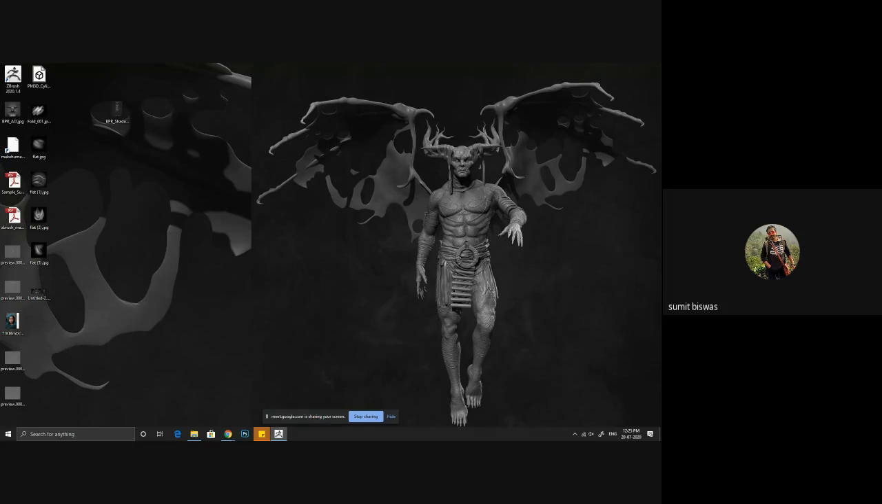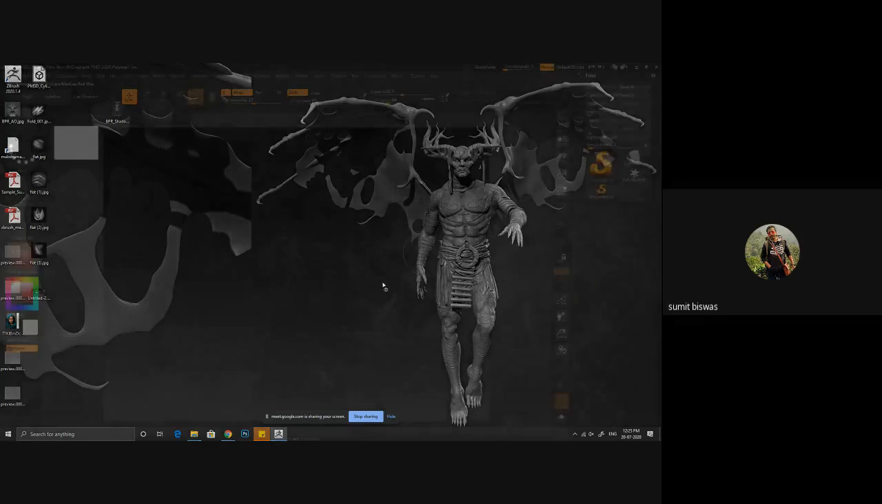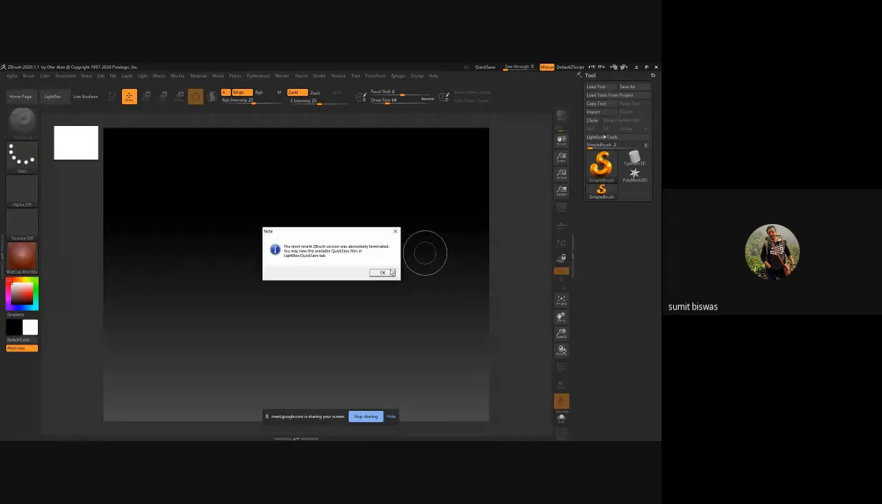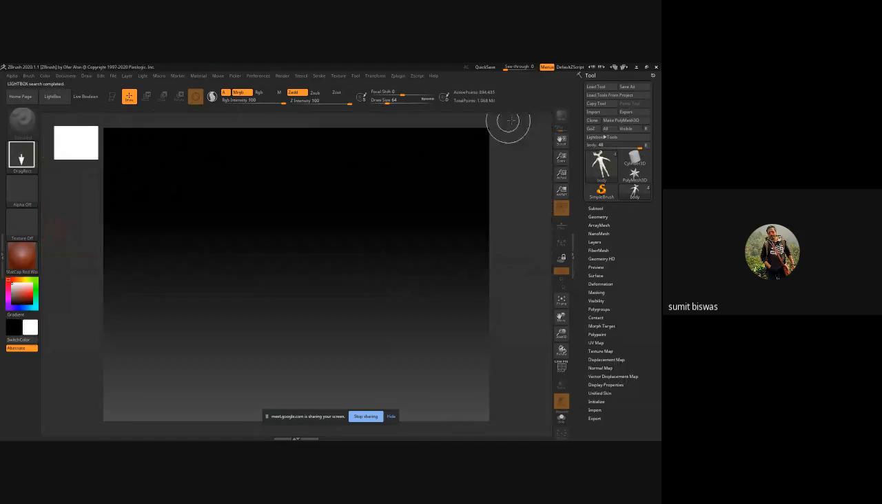And I'll tell you the process of how to take really high quality, high resolution renders. If you take a render from ZBrush, it's usually not that high quality. So it should show that.